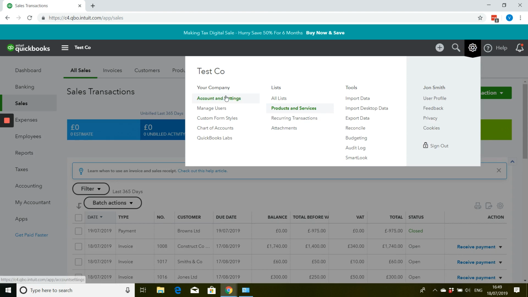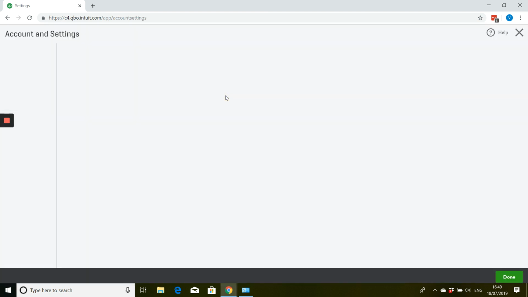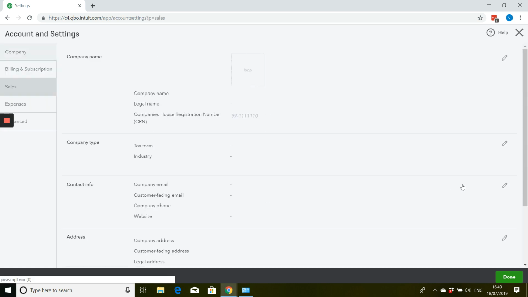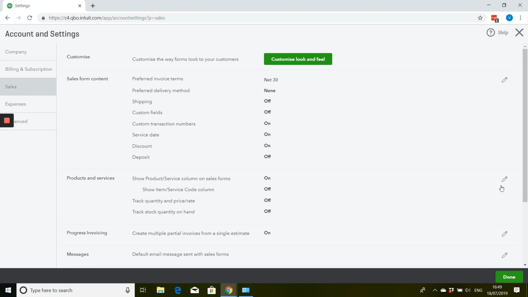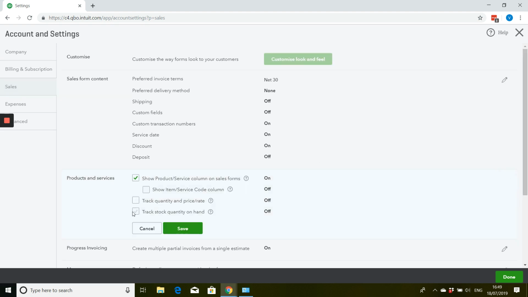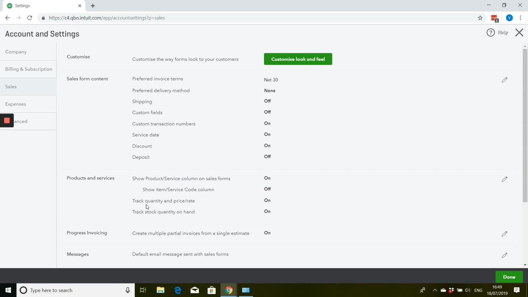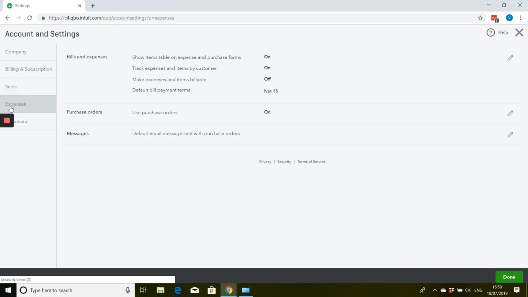So we go to the cog and go to account and settings, where we were when we first set everything up. Now in the sales section, you can see there's a bit about products and services, and put track stock quantity on hand and quantity and price rate. So we want to track what we're actually doing, the pricing, the costing, and how much we've actually got on hand. So I'm going to save that. And then under expenses, what I want to do is I actually want to use purchase orders. That is clicked on already, so that's fine.